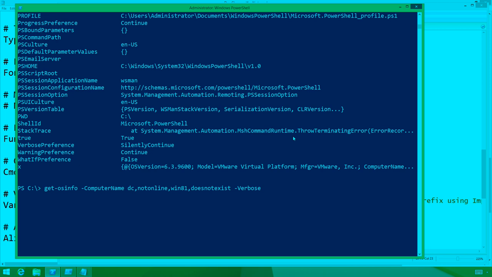So I did it again, and I hit enter, and it worked. I was on their network, on their classroom machine, and there was a computer called Not Online. They're like, oh, we think there might be a computer with that name. Why would there be? Why?